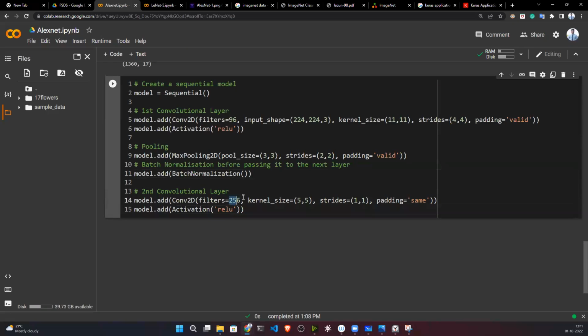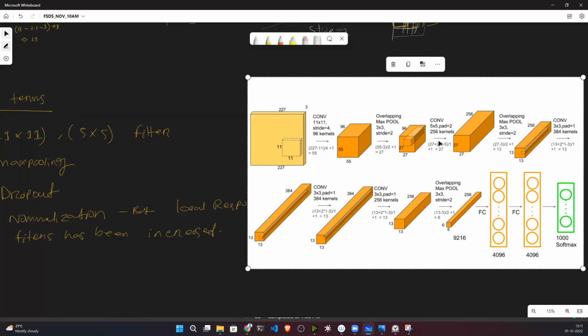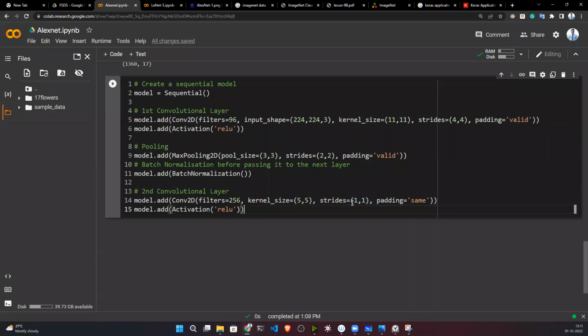So 256 kernels, kernel size is 5 cross 5, stride 1. Because if you see, I think they have mentioned stride is equal to 1. See, stride is equal to 1. So that's why I've defined 1 here, and padding equal to same means you are taking the same padding. And for the activation function you are taking relu.